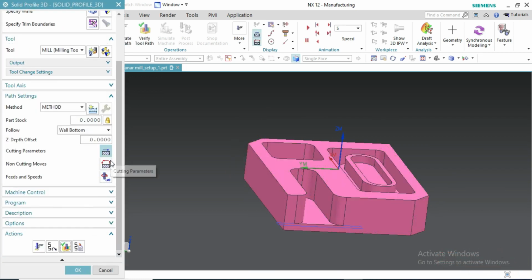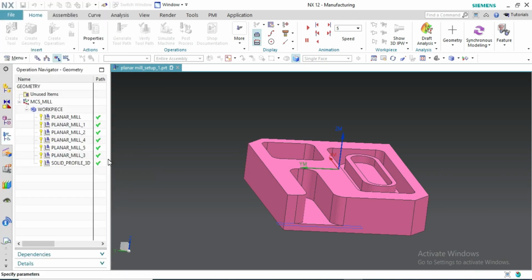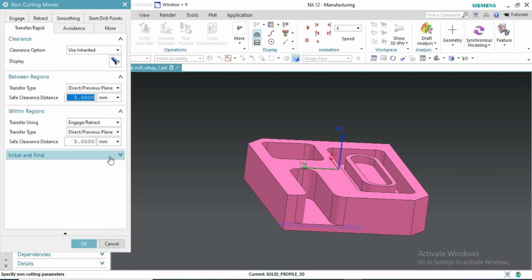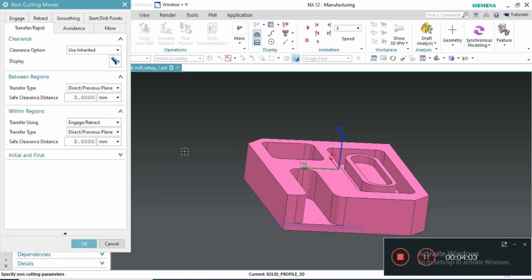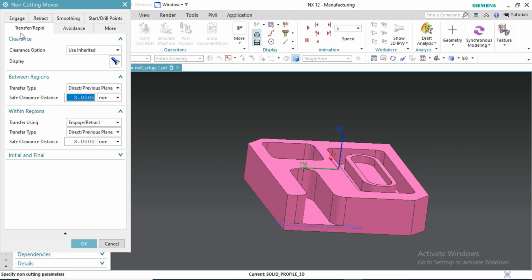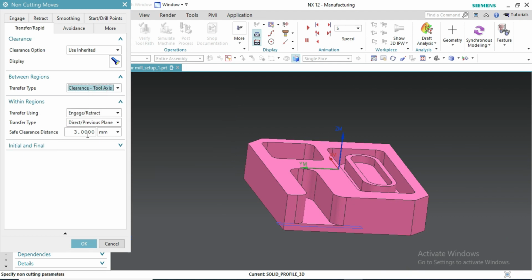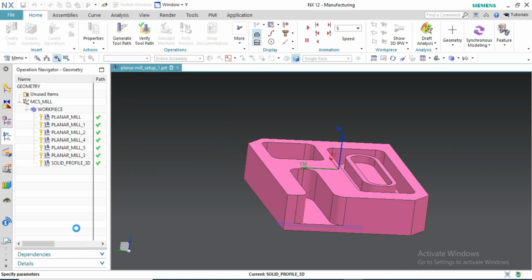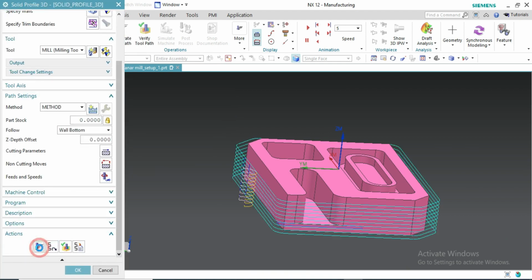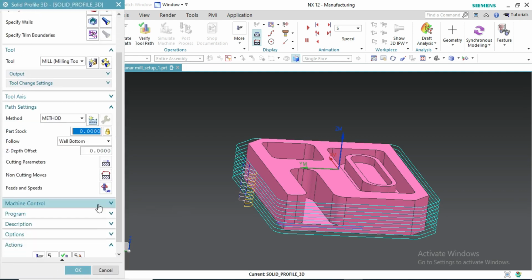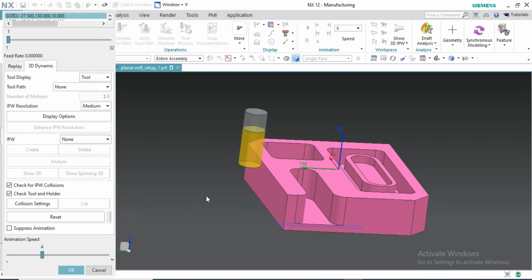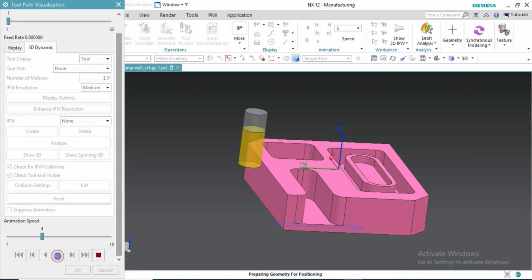Whatever changes we did here, we just remove this one. Go to this one, select tool axis, that's it. Click to generate operation. We shall see how it will work, the lift and doing this automatically.